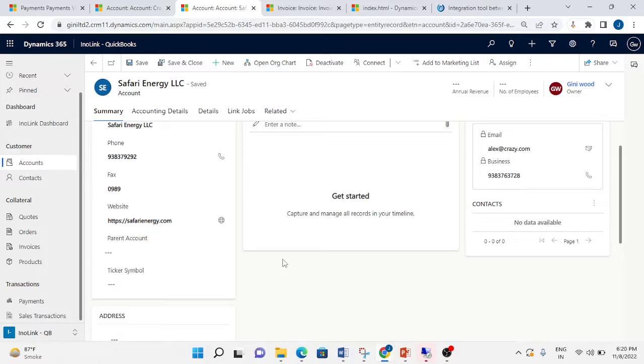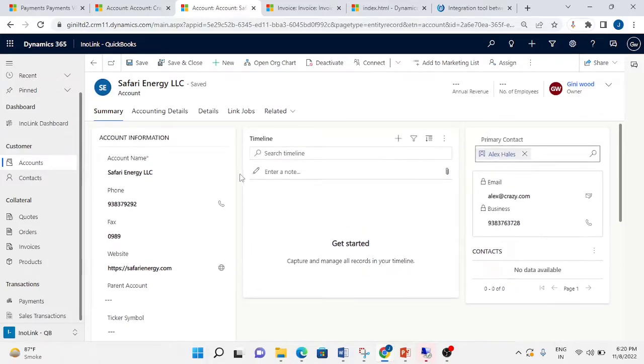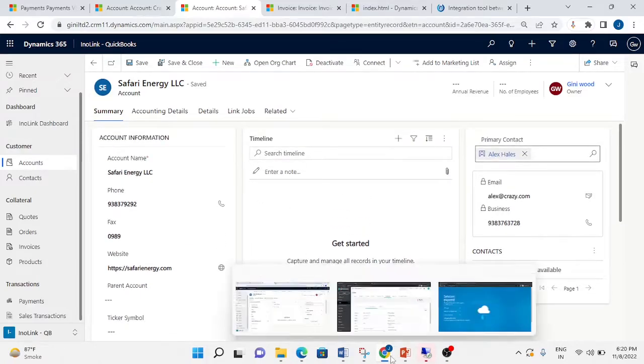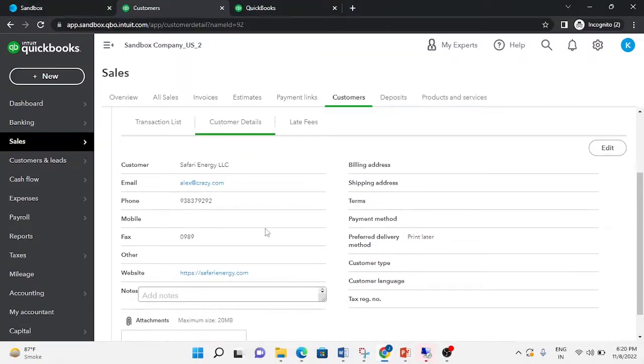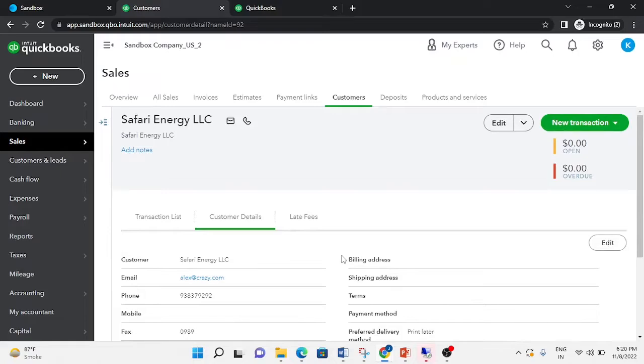So if any modification or additional changes are done against this record, it will get auto synchronized and you see that the details get updated at the QuickBooks end. So now, yes, I got my information in a real-time synchronization of my account record to the QuickBooks end.